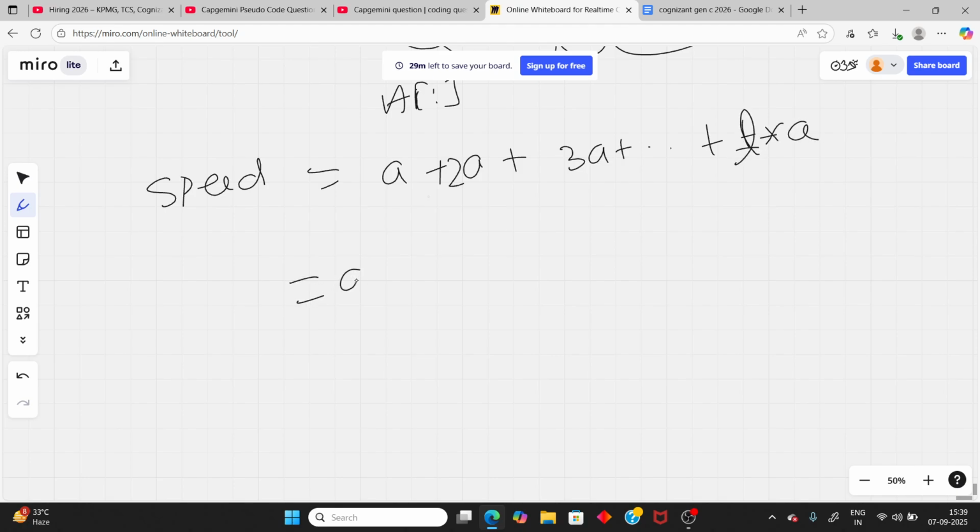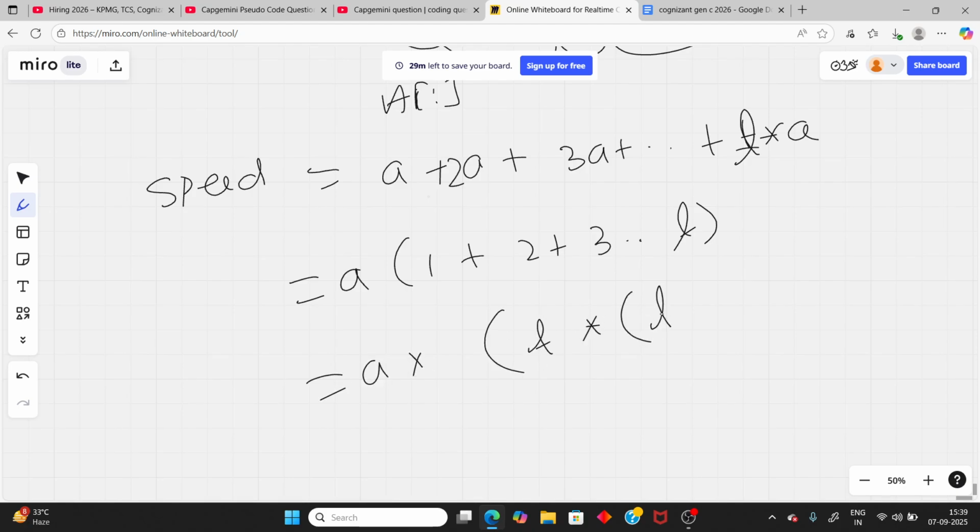If you take a common, it will become 1 plus 2 plus 3 up to t. Then this is t into t plus 1 by 2, and that is your answer. T means time, a means acceleration. So that is your answer, you have done it.